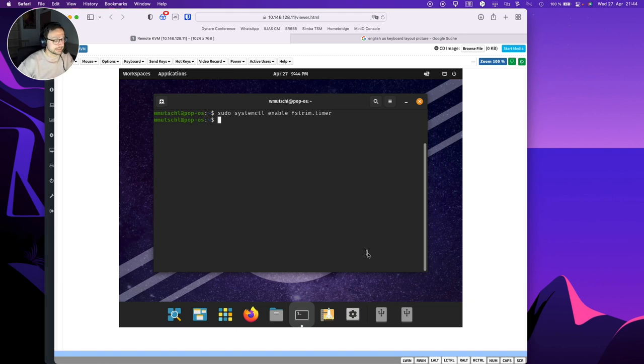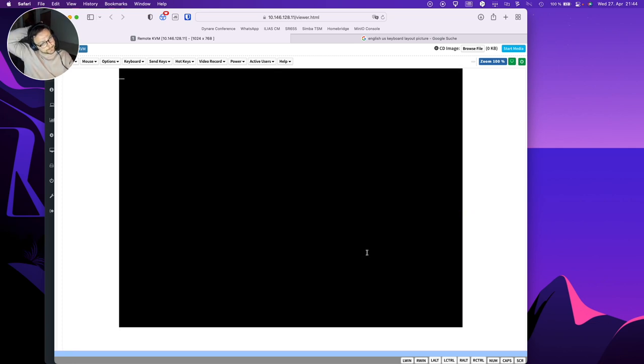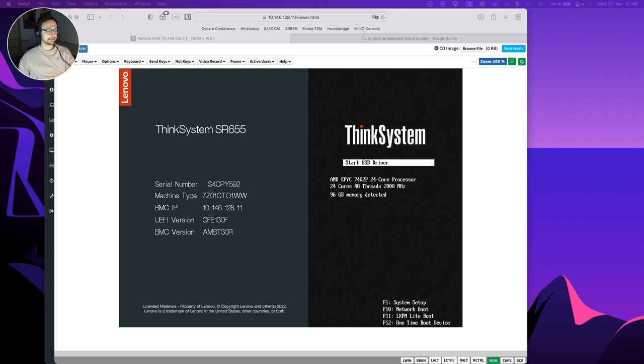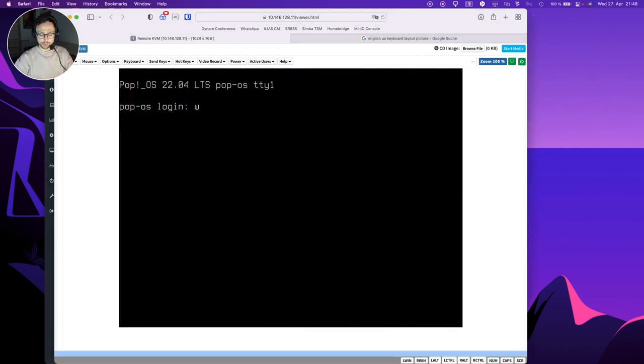So let's disable booting into the graphical user interface, into the desktop environment, but boot into the command line interface. And you do this by simply disabling the graphical display manager. Okay, let's try this out. Let's do a reboot. Okay, this worked.